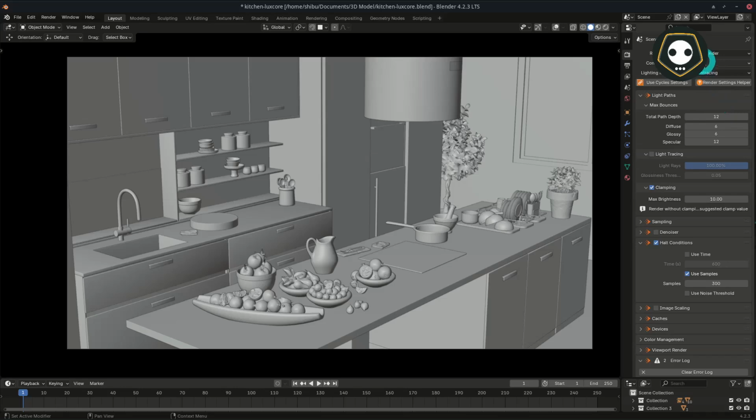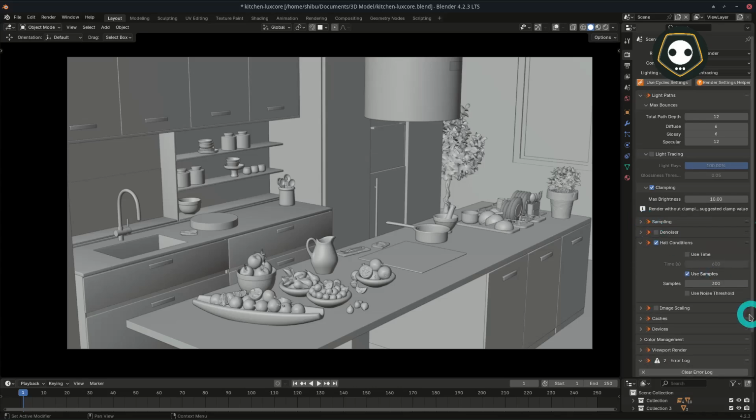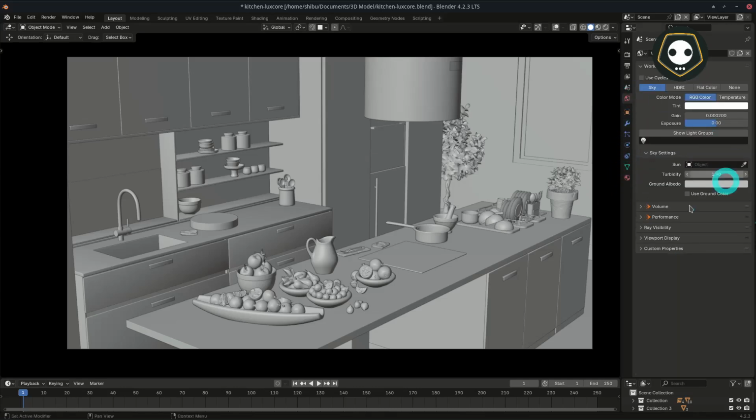This is the LuxCore. You can see here this is LuxCore. For visualization I'm using this, and you can see the light path. And the sample 300 for video, for making the video clear. This is a clear for error log. If this is missing something, shader and HDR. I don't need any HDR.